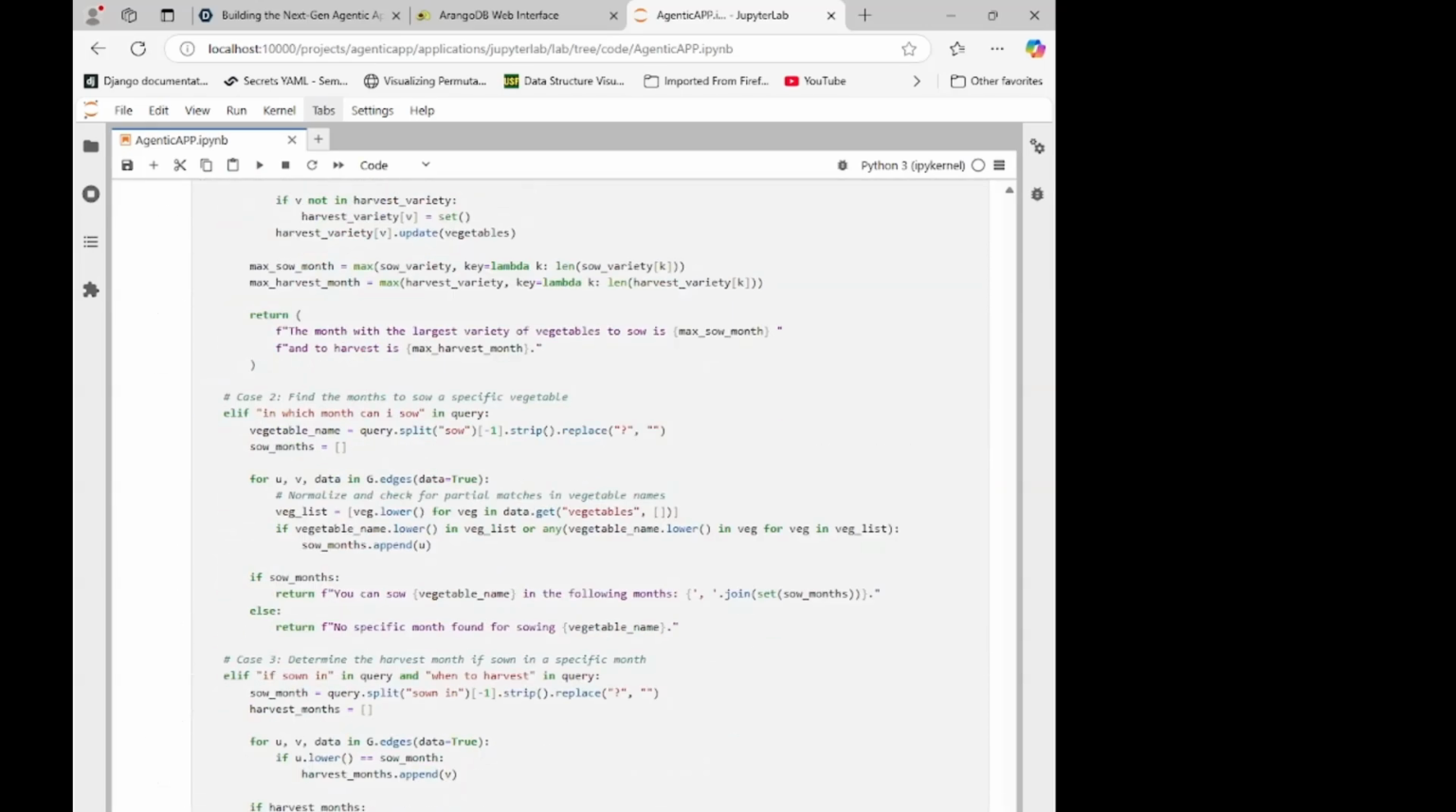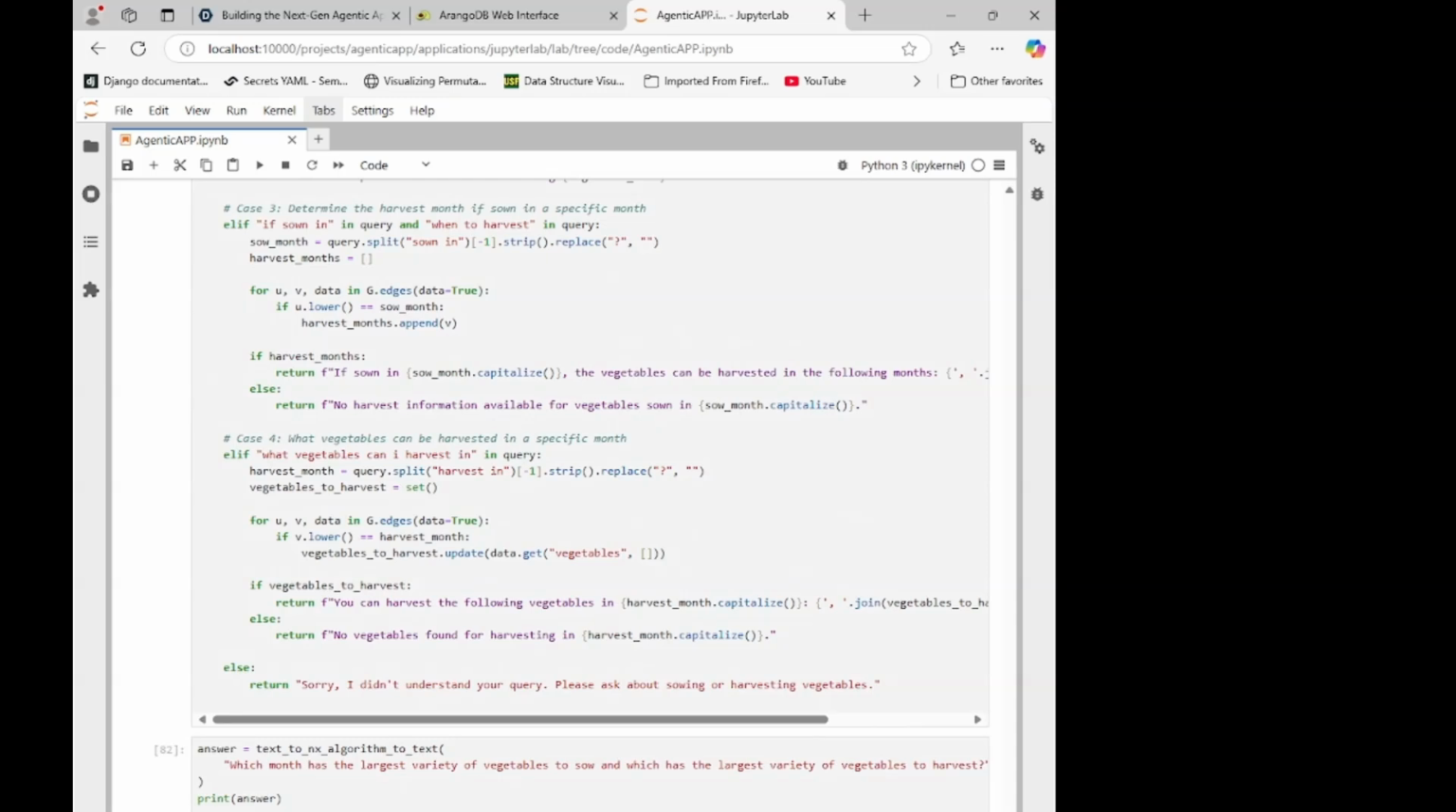And now, what vegetables can I harvest in January? I believe these are the vegetables: spinach, methi, onions, and cabbage, which we see in the graph as well. And in which month can I sow potato? You can sow the potato in the month of September, which is also in there.